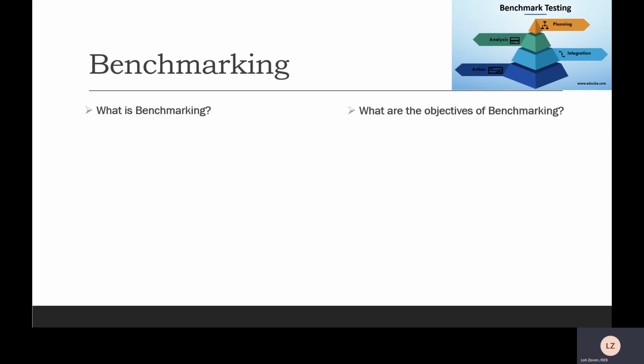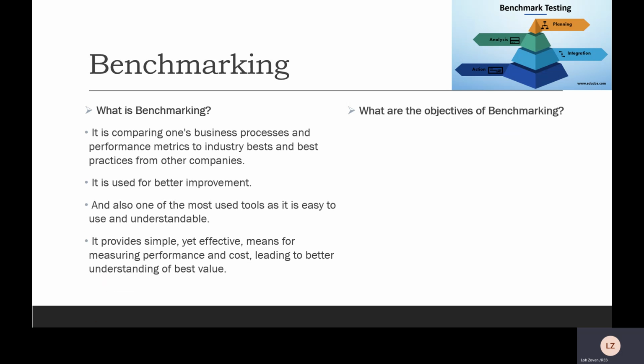Next, we'll be talking about benchmarking. So what is benchmarking? Benchmarking is comparing one business process and performance to the industry best and the best practices from other companies lah. Like what I said just now, you have to know that this is used for better improvement of the firm, and it is also one of the most used tools, as it is easy to use and easy to understand. So it provides a simple yet effective means for measuring performance and cost, leading to a better understanding of best value.